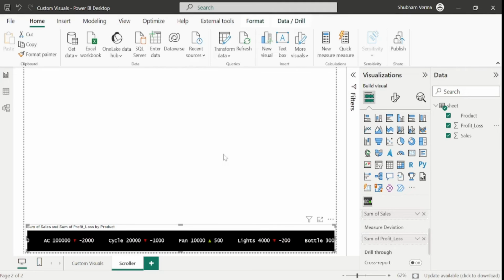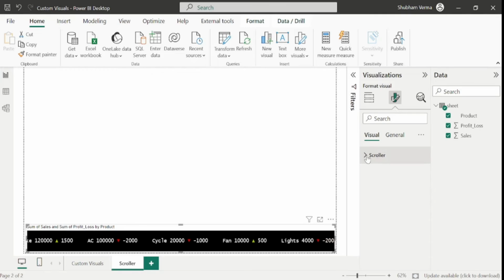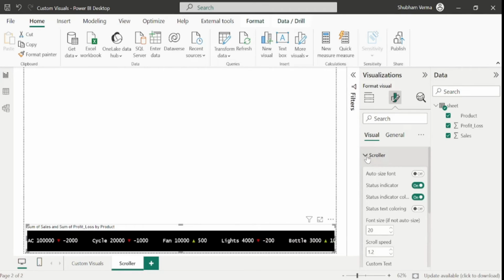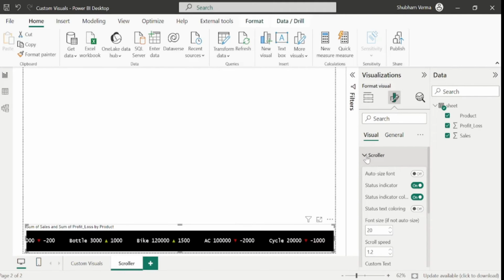Now let's talk about some formatting features of this scroller visual. Let me click here on this formatting pane and expand this scroller. Here we can see we have a list of formatting features. We will cover them one by one. Let's start with this auto size font. If you turn on this toggle button, we can see our text size has increased. Now let me turn it off.